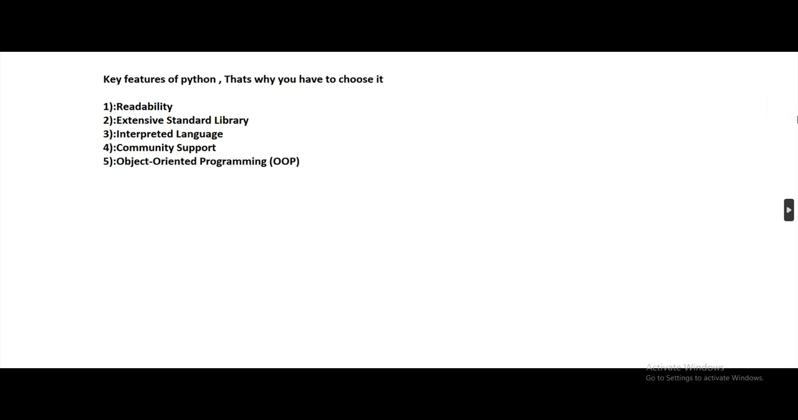Last but not least, object-oriented programming. Python supports object-oriented programming, allowing developers to structure code using classes and objects for better modularity and code organization. But object-oriented programming doesn't just mean structuring your code with classes and objects. There are a lot of concepts inside object-oriented programming that we will discuss in this course after clearing the basics of Python.